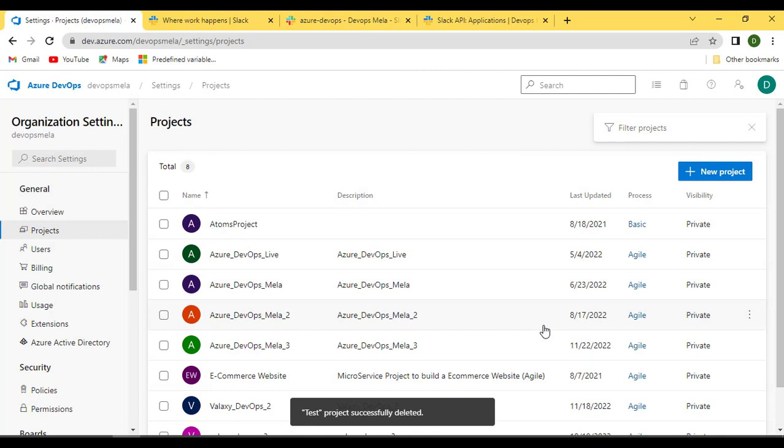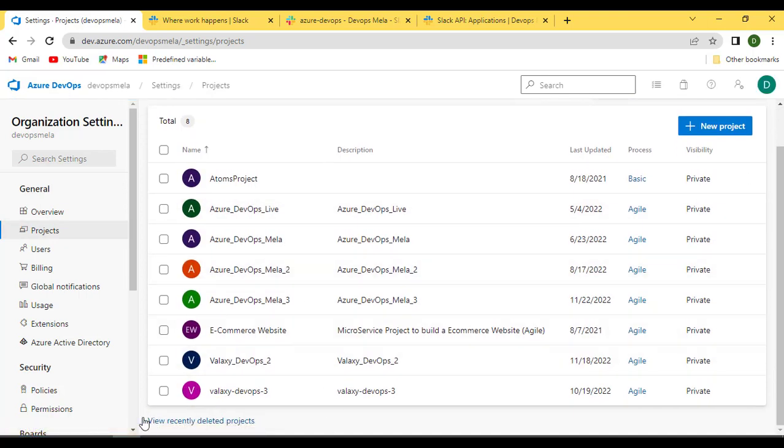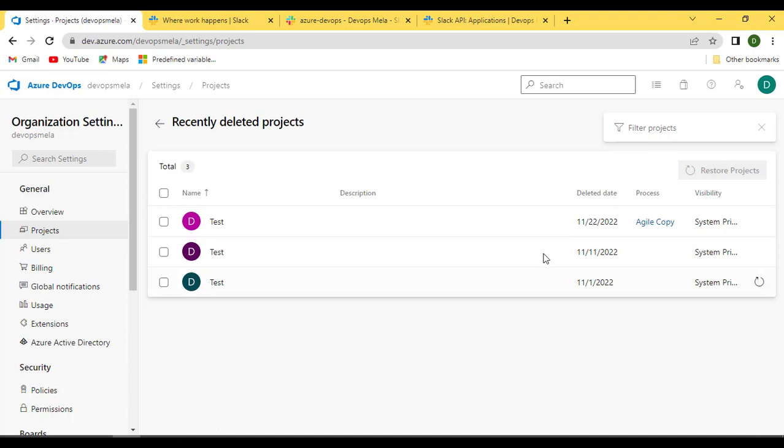And FYI, I am the owner of this particular organization, guys, and plus I'm added to the group also. Because I'm the owner, I'm automatically added. Now how do I recover? So when you go to projects and come down, do you see there's the option View recently deleted projects? Go over here. This was the project which we deleted today. That's 11/22. Okay guys, this was the project which was deleted today.